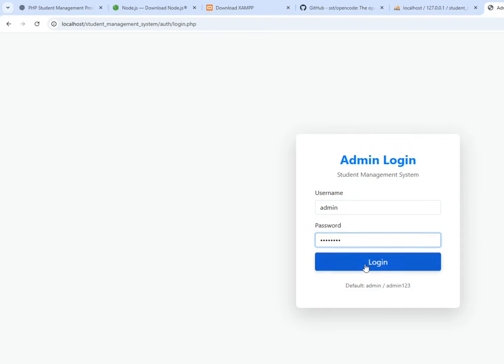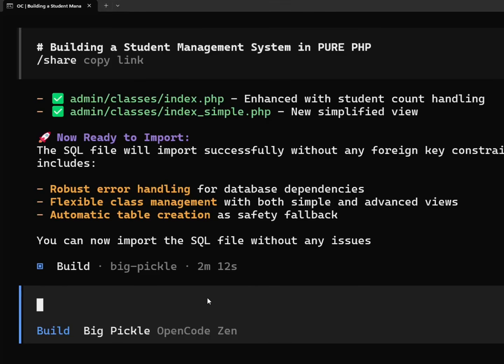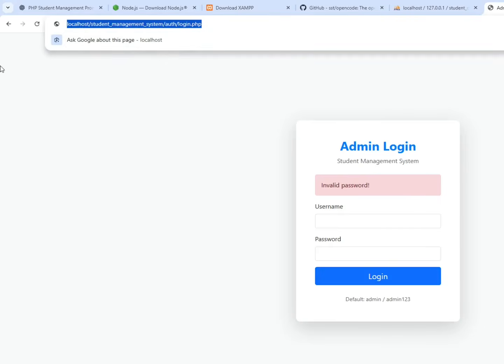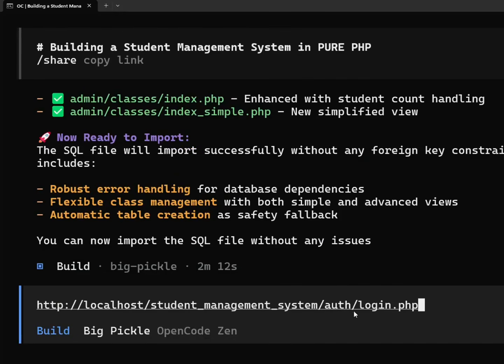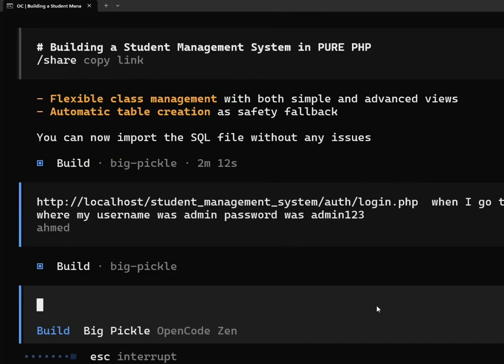So we're going to paste it here, login. Invalid password. So here you can see invalid password. So we are going to copy this first, or maybe we can copy this URL, okay, and then go to the OpenCode CLI, paste it, and I will say when I go to this link. So we have mentioned the error, and now we'll hit enter to solve this.